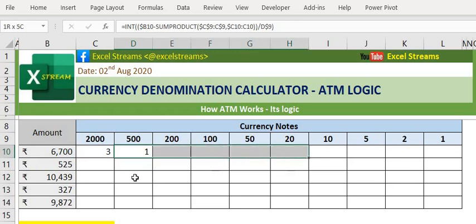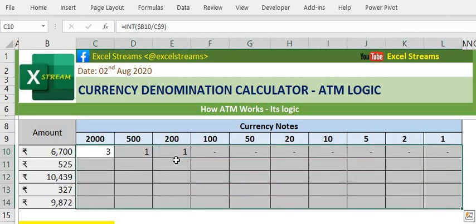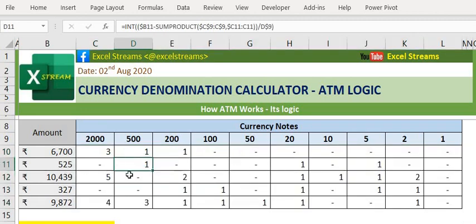Okay, and you can track this formula like this. Okay, so you will get 6,000, 6,500, and 6,700. And if you drag this formula, here you go. For example, in case of 525, you will get 500. You need a note of 500, a note of 20, and a coin or a note of 5.